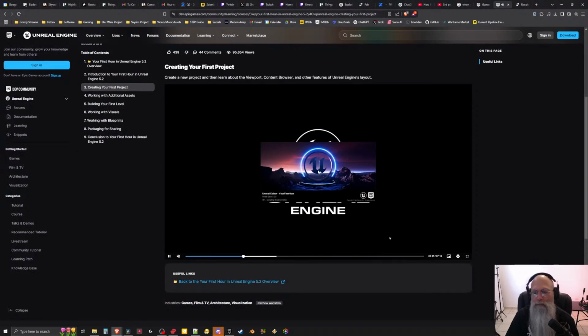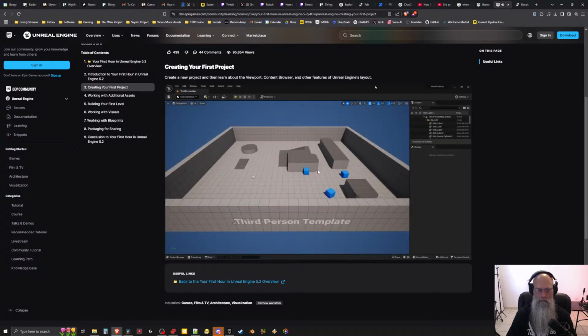While the project is being created, it may need to compile shaders. This may take some time, so just go ahead and wait for it to finish. Once it's done, your editor will open up. And here we can see we have our editor opened up to our third-person map because we chose the third-person template. Let's go ahead and take a look at our editor and how we can navigate around it and work with the items inside of it.